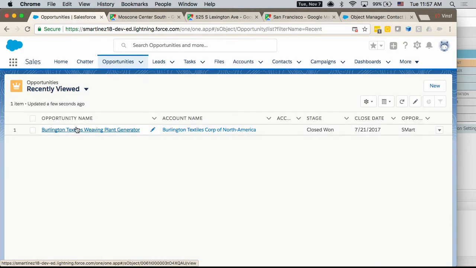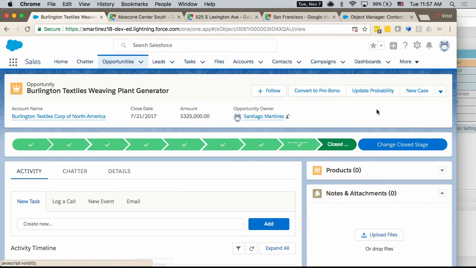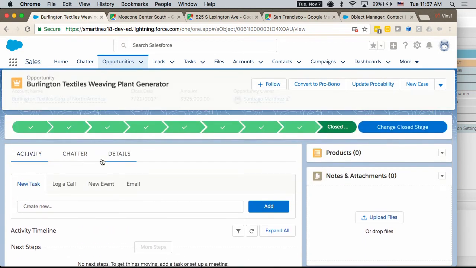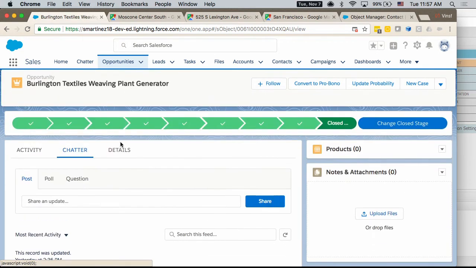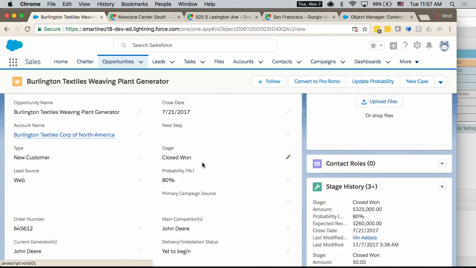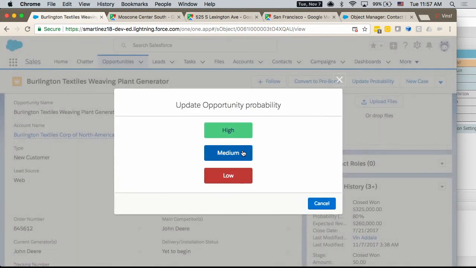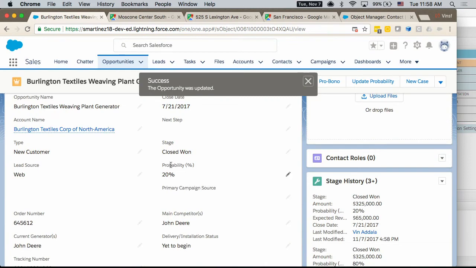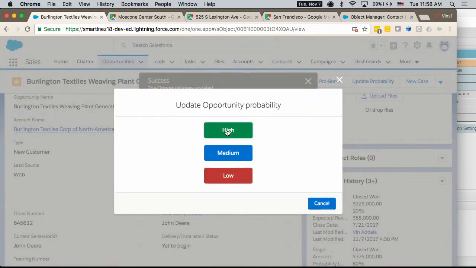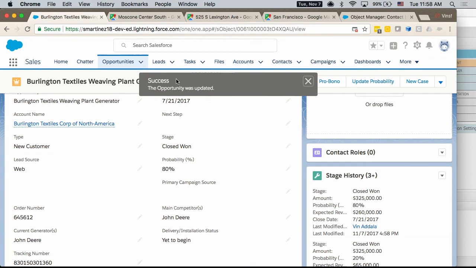So when we go into opportunities, we have the probability field. It's right now at 80%. Wouldn't it be great if we gave an option where the probability can be changed in this way, high, medium, and low? And this is all being styled through SLDS. So for example, if I set probability low, you notice probability goes to 20%. And if I set it to high, it goes to 80%. And on top of that, you got this toast message here.